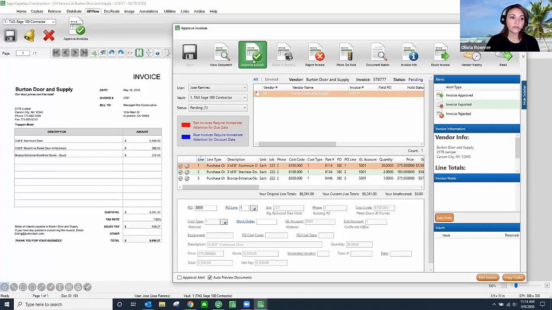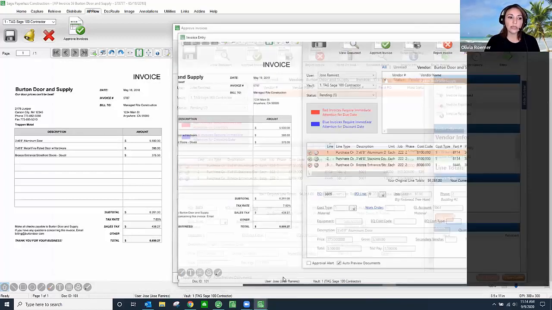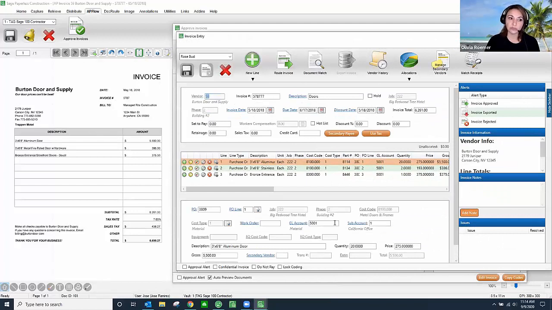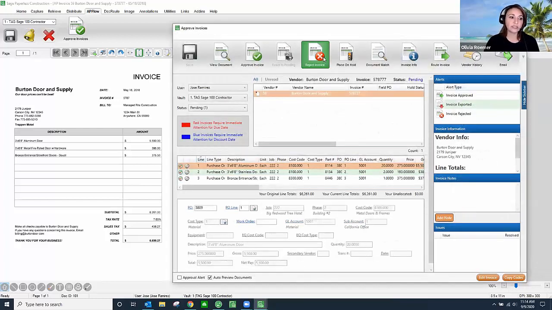I can approve this invoice, I can reject the invoice, or I can place it on hold. So if everything looks good, I'll approve it. If I feel like there's information that's incorrect, I can either adjust that information by coming down here to edit invoice, and I can make the necessary adjustments that need to be made. Otherwise, I can reject it if it's completely wrong.